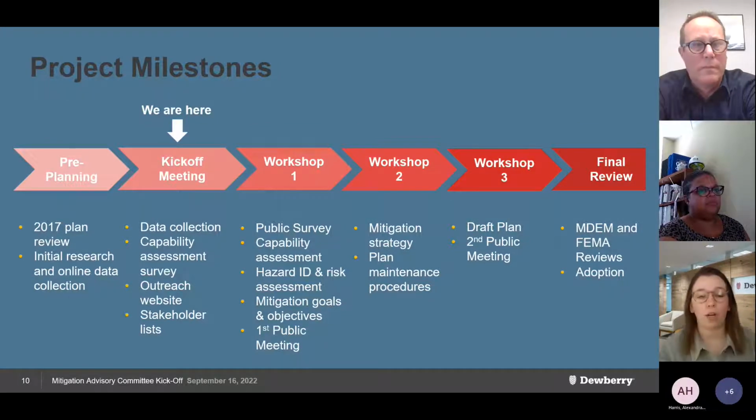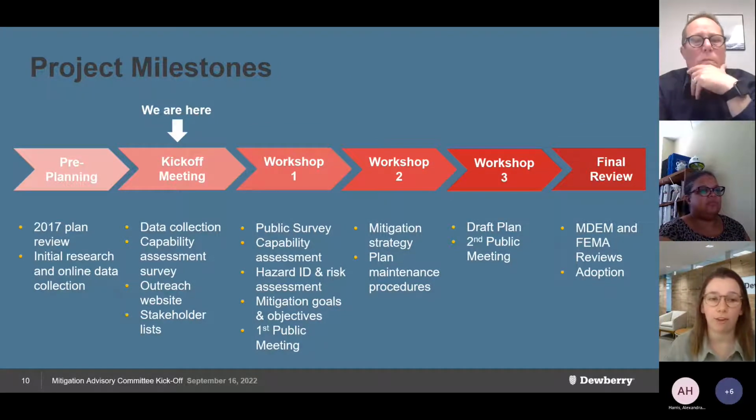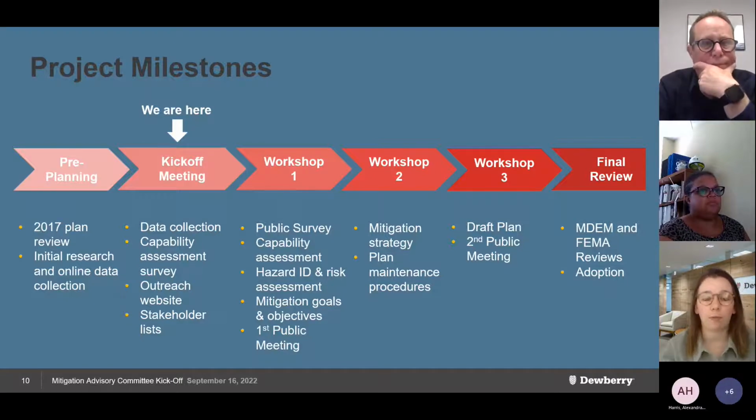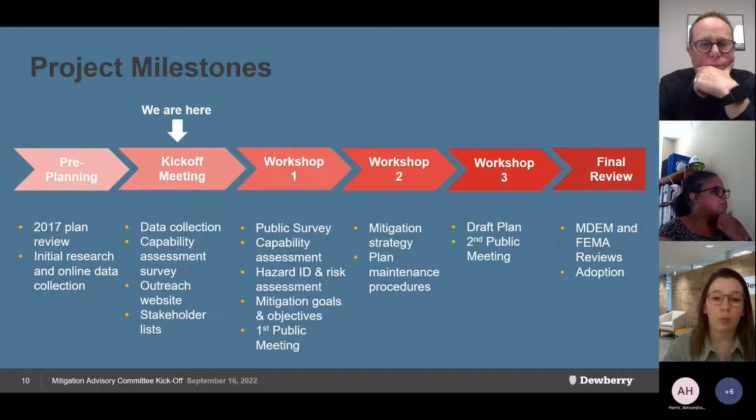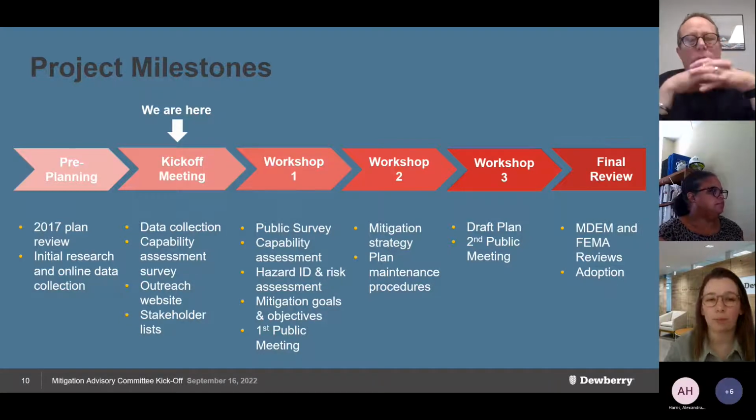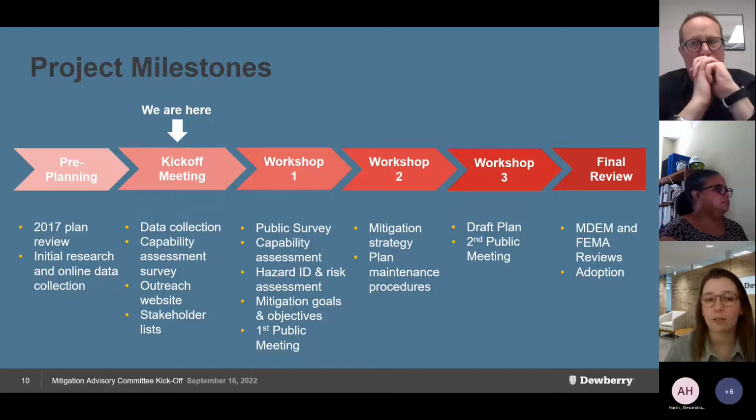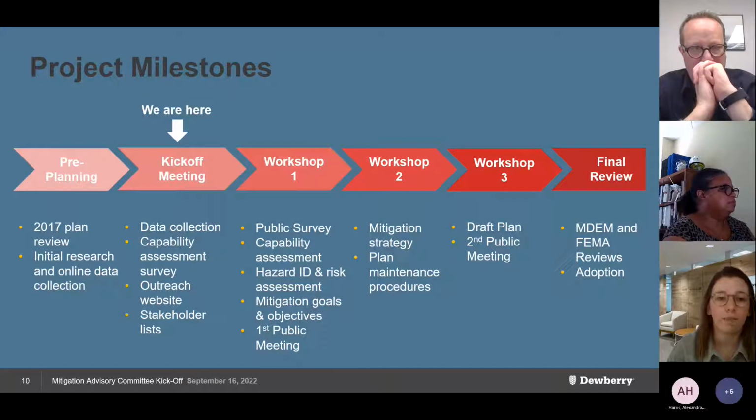And just an overview of the project milestones. So we are at the kickoff meeting today. We'll really be focusing on collecting data, reaching out to the appropriate stakeholders, making sure we have everyone in the mitigation advisory committee that we would like to see here, at least getting out those invites. I'll also be reaching out with some information on how to update the capability assessment. So just seeing what's changed there.